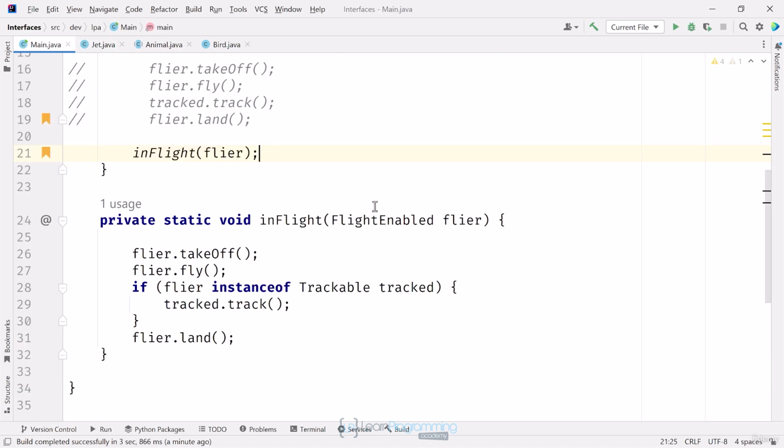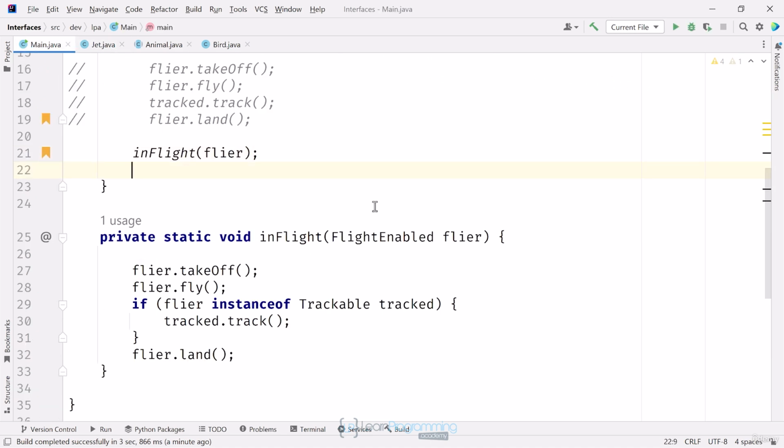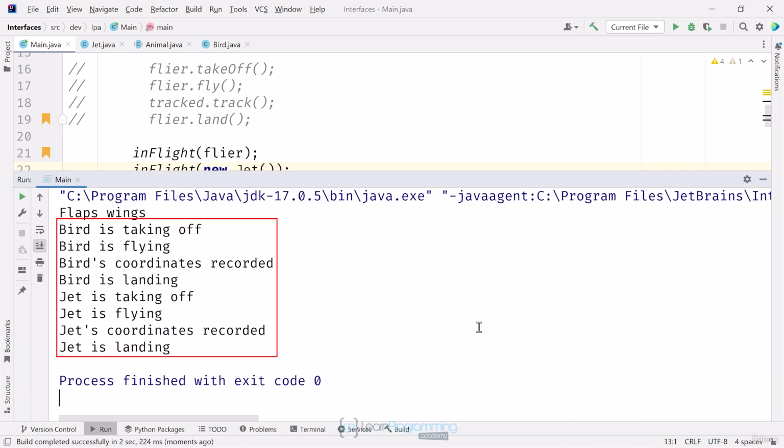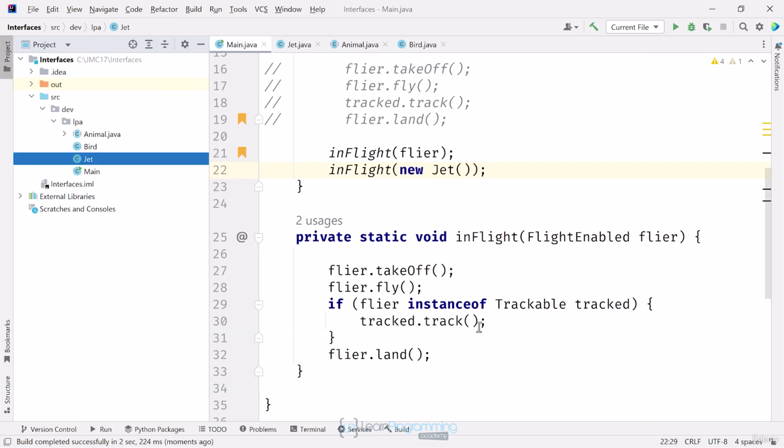Back to the main class's main method, I'll create an instance of the Jet class. I'll just call the inFlight method and pass it a new instance of Jet. Let's try out this code. You can see that we're able to pass both a jet and a bird to a method that can use them, because both of these classes implement FlightEnabled. What's really nice is that you can mix and match interfaces as you need them.